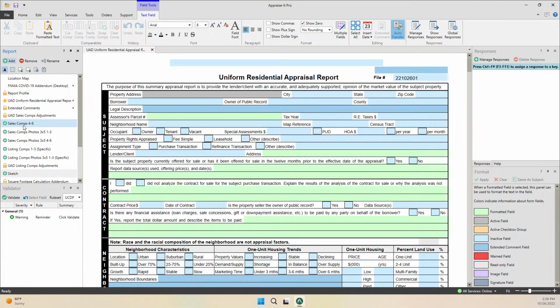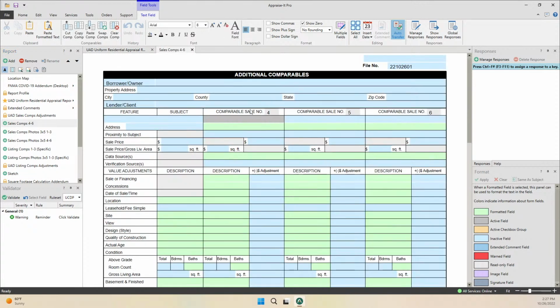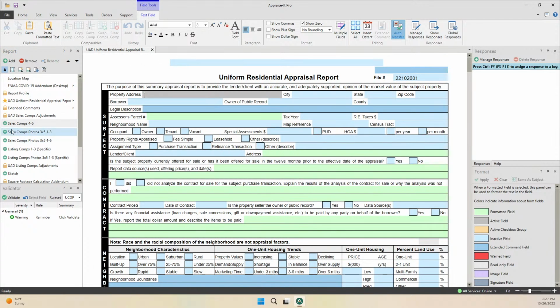If I come over here to sales comps 4 through 6, 1 through 3, of course, are already in the main body of the report. I can open it up. There's comps 4 through 6. But what I can also do is click on the little plus here, and what it will do is it now adds sales comps 7 through 9, and it also adds sales comps photos 7 through 9 as well.